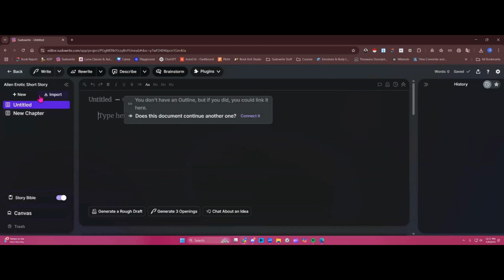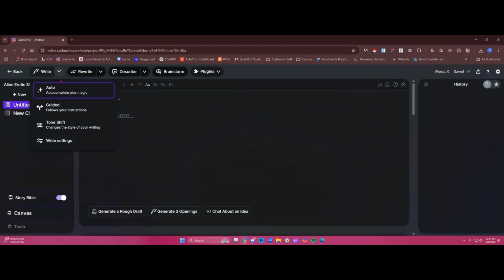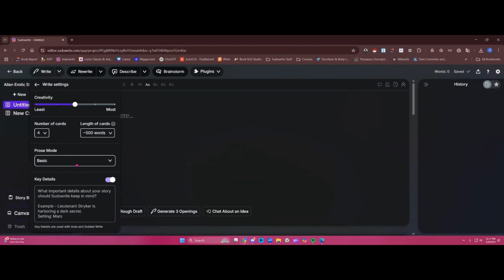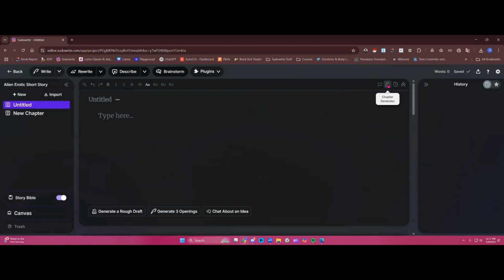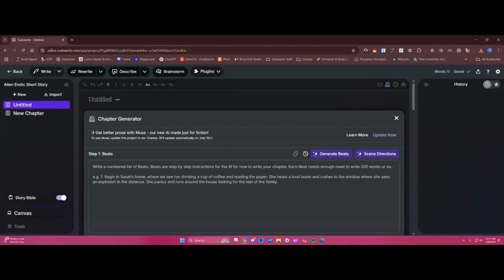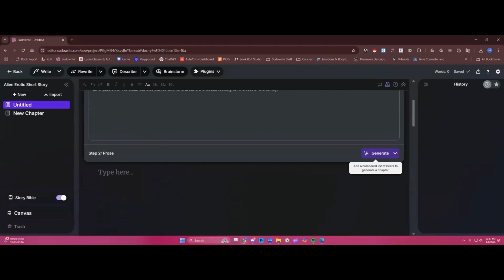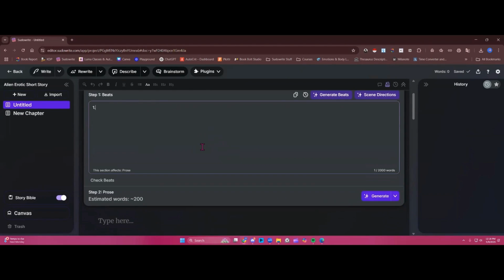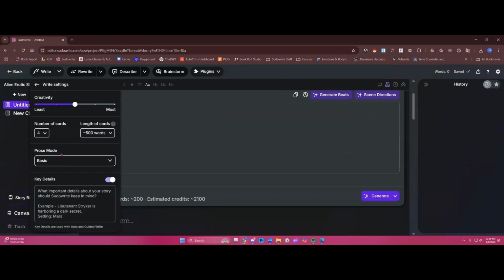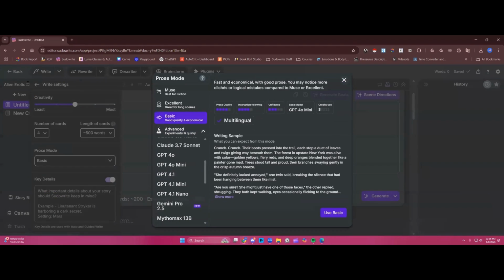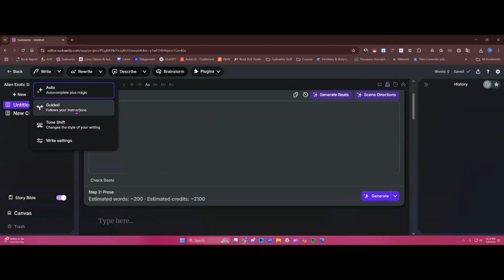If you hear us say write features or the write settings, that's up here, this button. It's important to realize that writing with these and selecting a model here is different from chapter generator or draft, that you might hear us call this. There's a place to select a model here as well. So two places to select a model. In the write settings, that's going to affect your auto write and guided write.